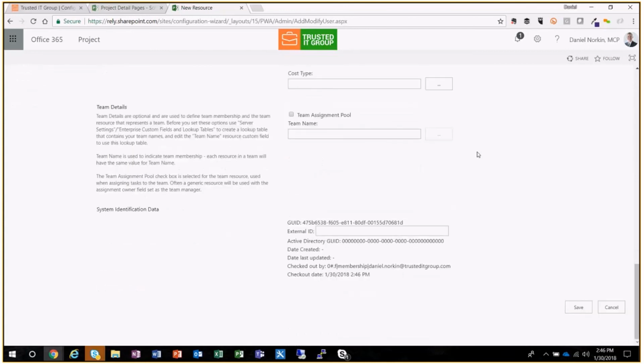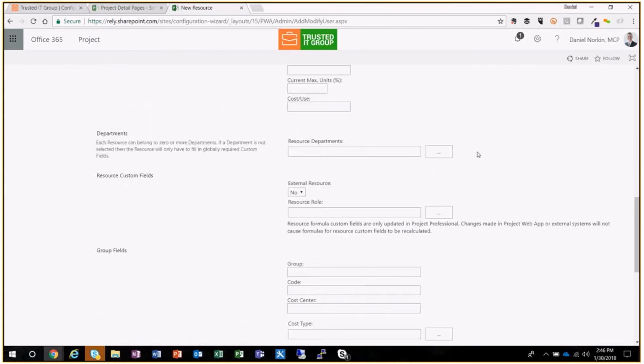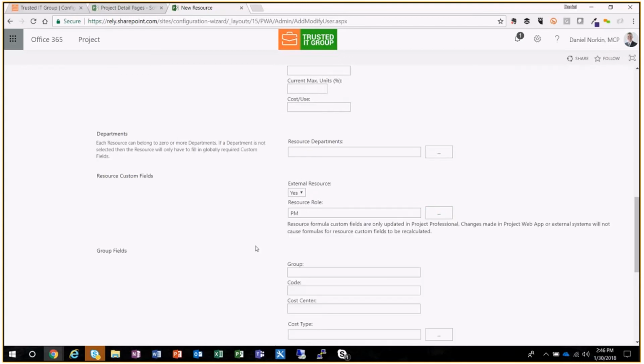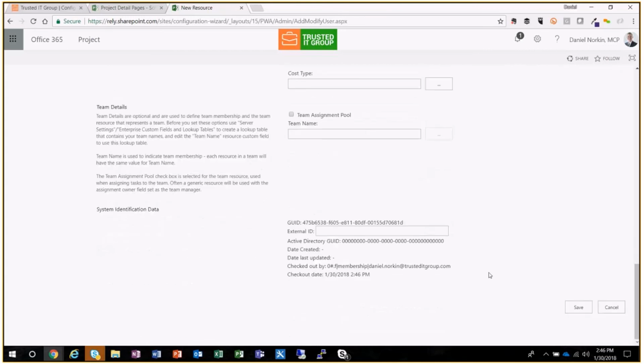And very simply, you would have these resource custom fields that we just created right here. So is this an external resource? Here's our flag, either yes or no. We could say yes. Resource role, let's say Dan is a PM. I'll click PM, and then I'll go ahead and hit the save button.